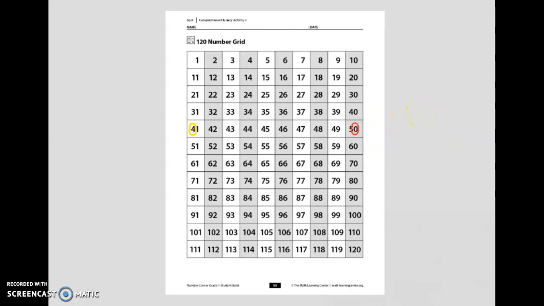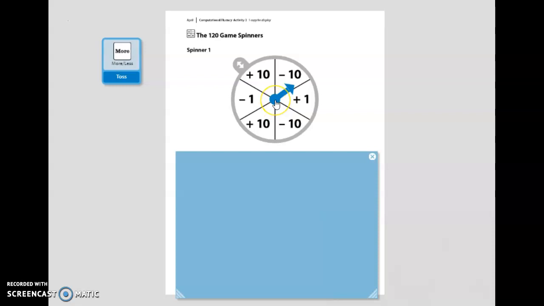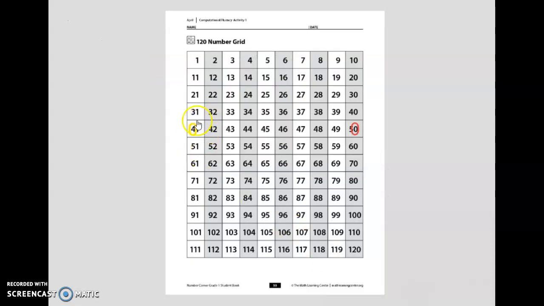All right, let's see what I get. This is the last round, and then we have to spin our spinner. Oh my goodness, I have to go back 10 more. 10, 9, 8, 7, 6, 5, 4, 3, 2, 1, 0. There we go. I went back 10.